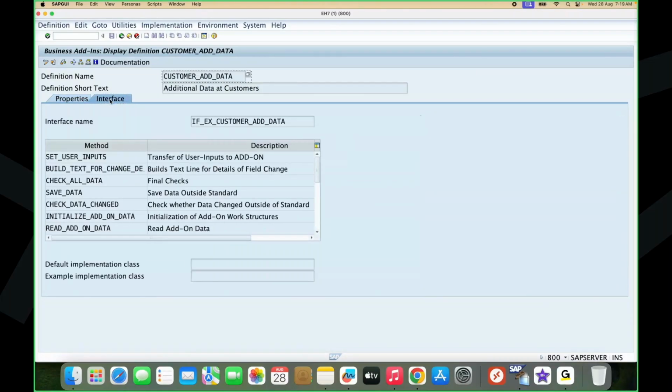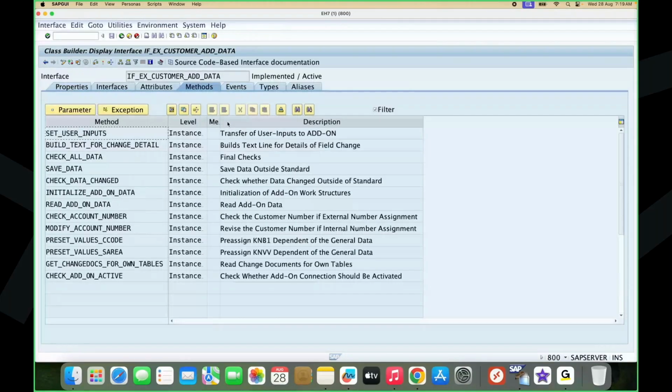A BAdI is an interface. An interface is nothing but a class which has methods without any implementation. Implementation means if I double click, there is nothing displayed. Methods will not be created because it's an interface.